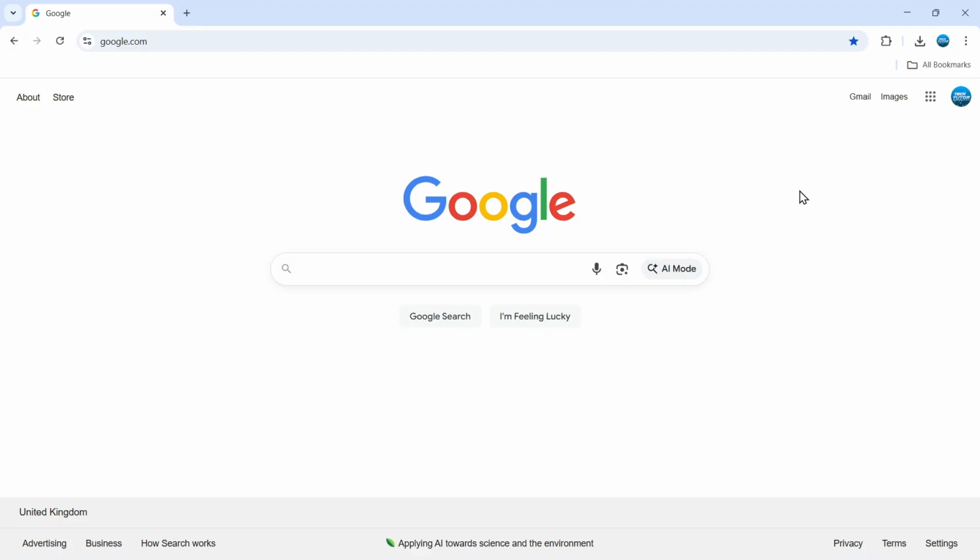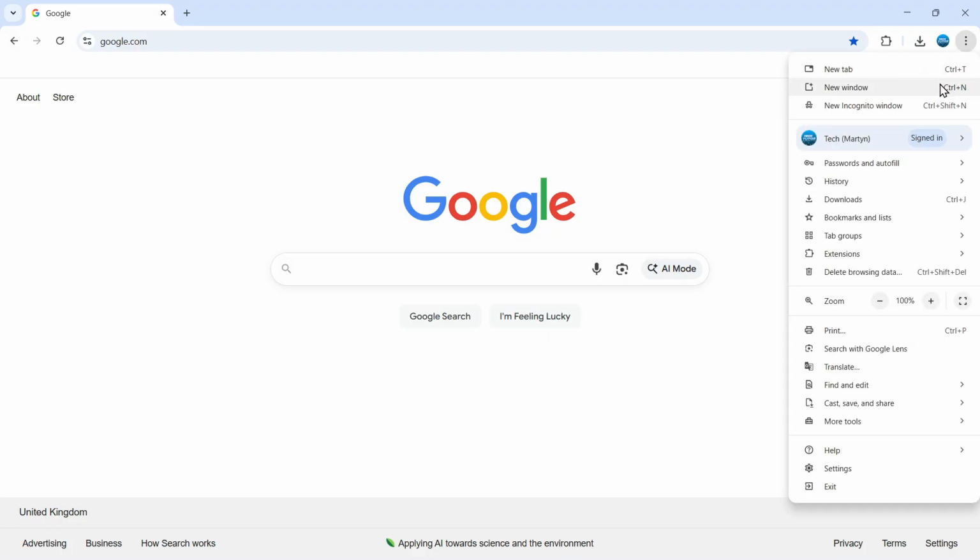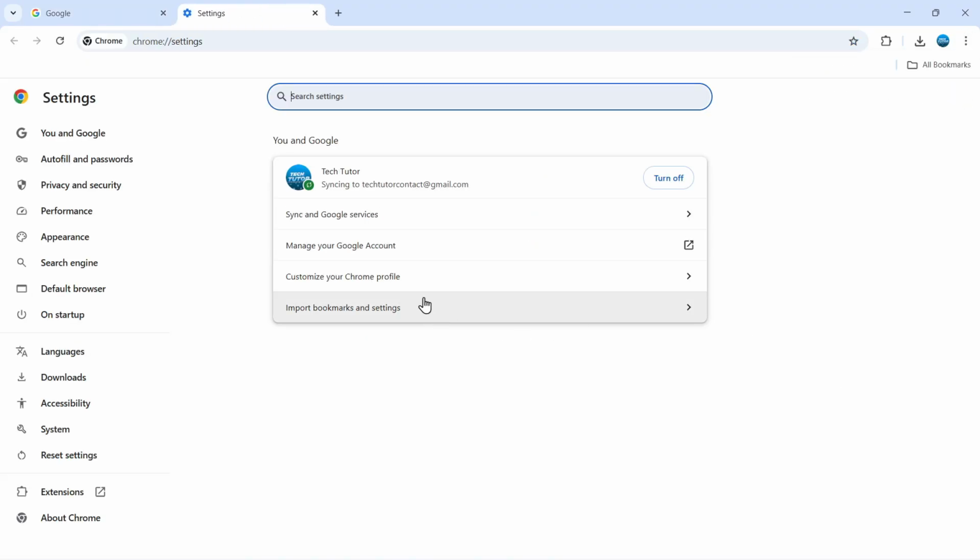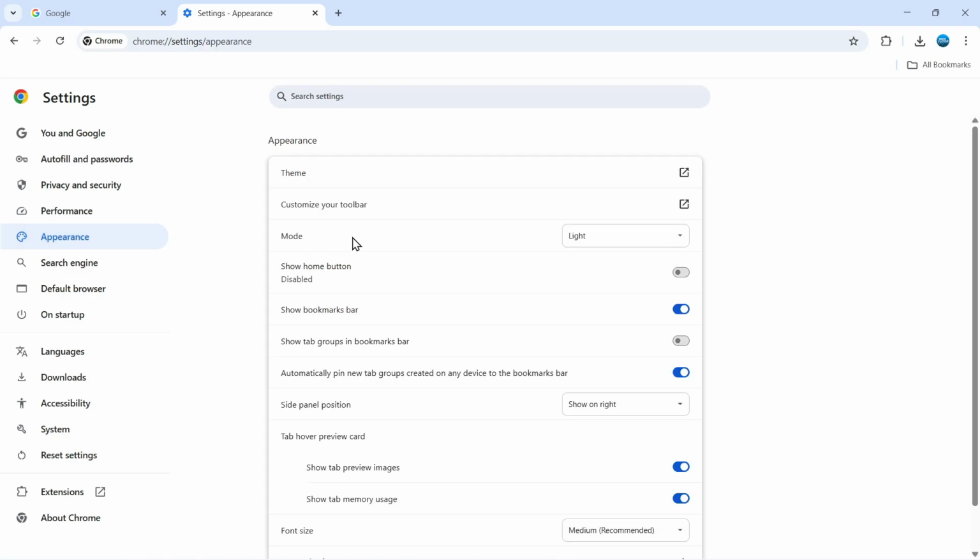To get started, come up to the top right hand corner and click on the three dots. On this menu, come down and click on Settings. Once you're in your settings, come over to the menu on the left hand side and click on Appearance. In here, you've got some things you can do. For example, you can change the theme and the mode, so from light to dark.